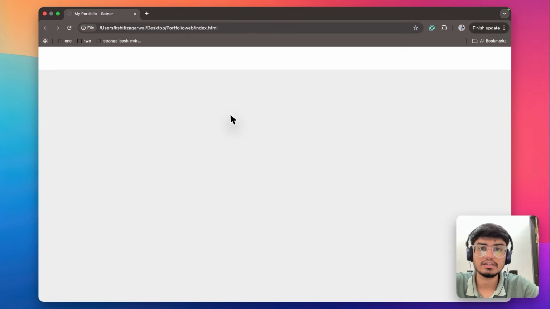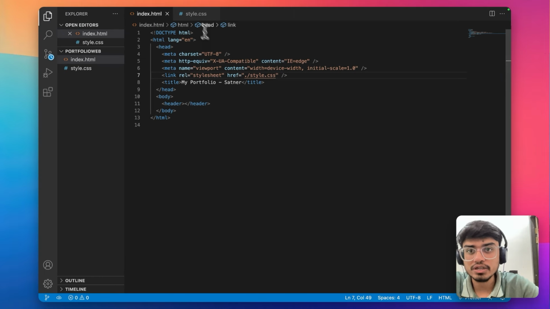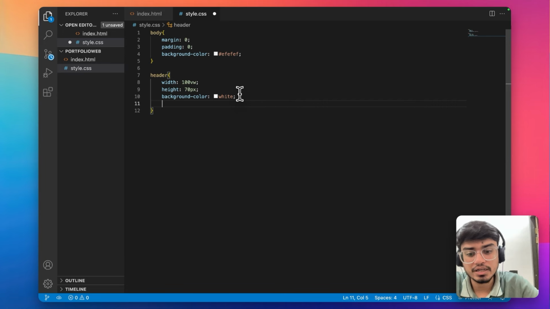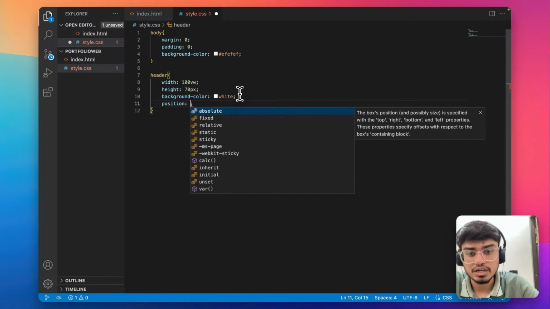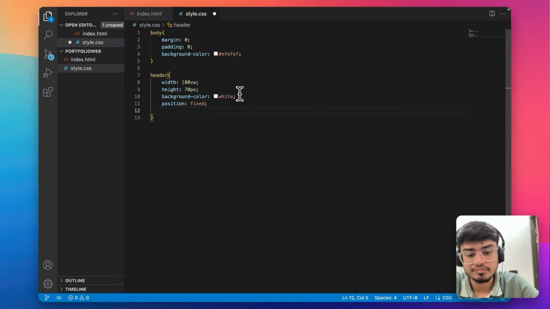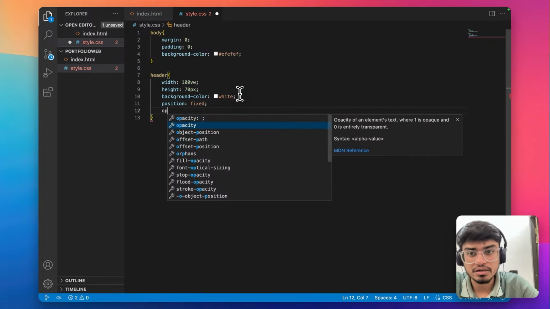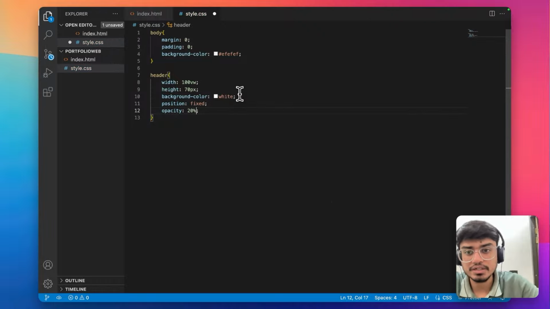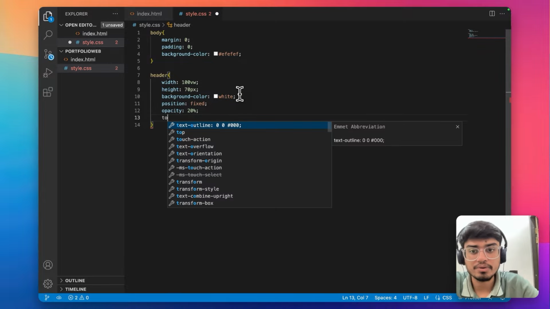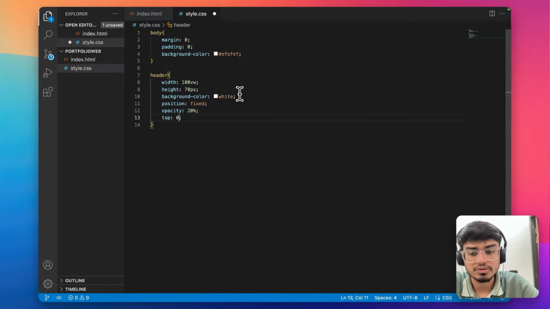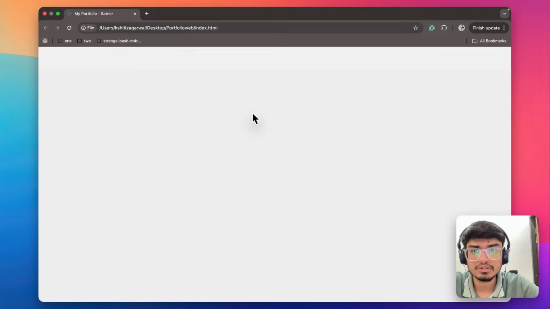which is white in color, and it's looking nice. One more thing, for the header I'll give again the property position fixed, and I'll give it some opacity. Opacity, let's say 20%. And top 0. Refresh. What happened?